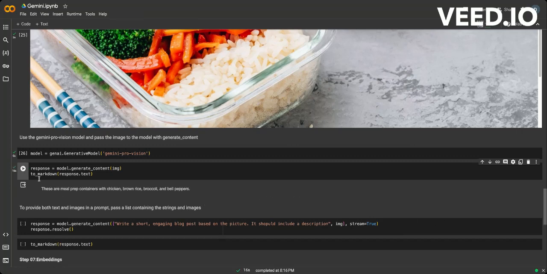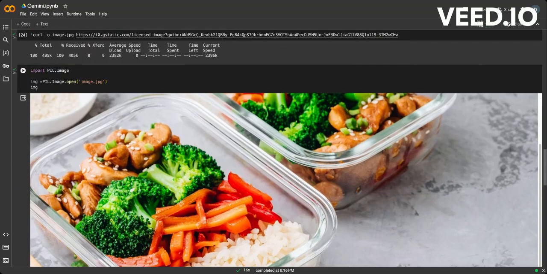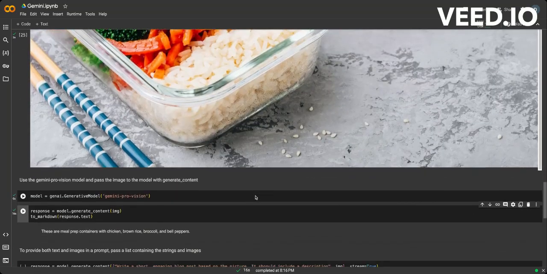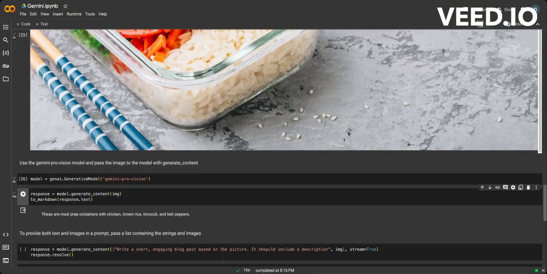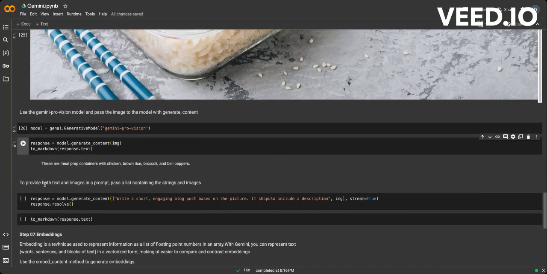Now I not only want to identify this image. So here it came back: these are meal prep containers with chicken bowl, brown rice, broccoli, and bell peppers. So it's fairly accurate. Now I want to ask Gemini Pro to write something like blog content for it. I want to provide it both text, saying write a short, engaging blog post based on this picture. It should include a description, and then I pass in this image which I downloaded, and ask it to write a response.